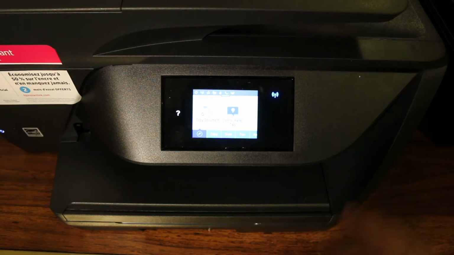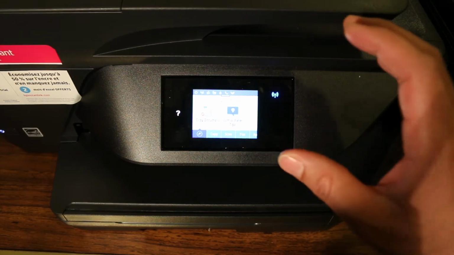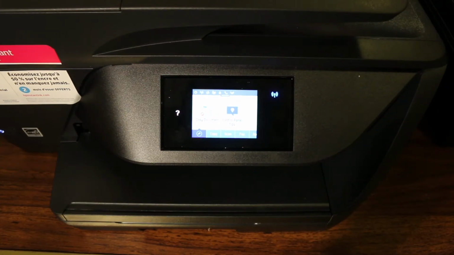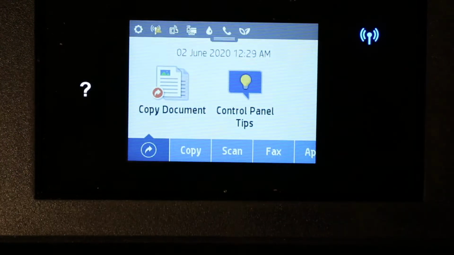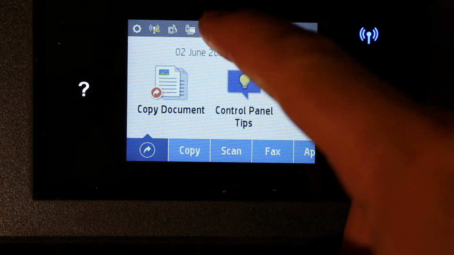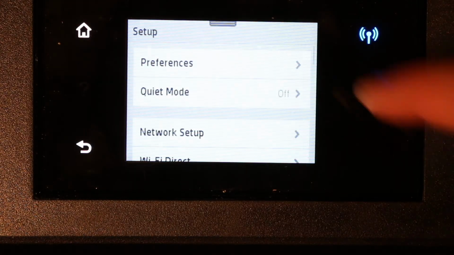Now, to do a reset, the first step is to switch on the printer. So press the power button on and wait for the display screen to come. Once the display screen is on, we scroll down the top bar and you see the setting option here. Click on that.